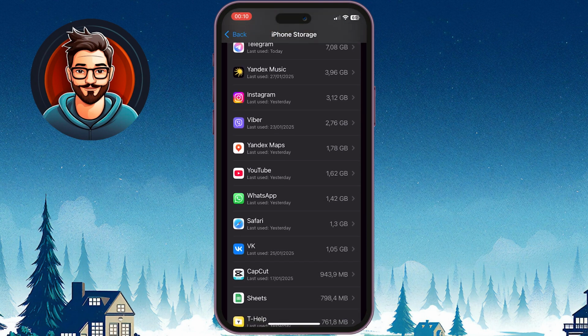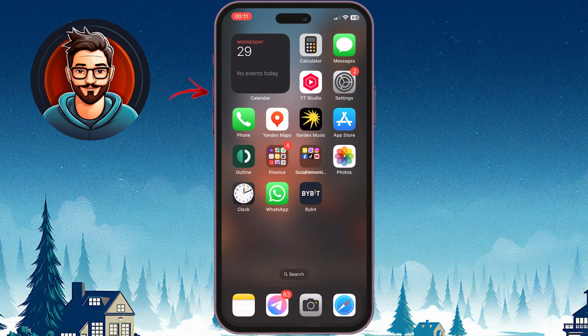And the last way, first restart your iPhone to clear temporary system files. Here is how to do it. Quickly press and release volume up, then quickly press and release volume down. Hold the side button until the screen goes black and the Apple logo appears. This forces the system to reload and clear cache files.